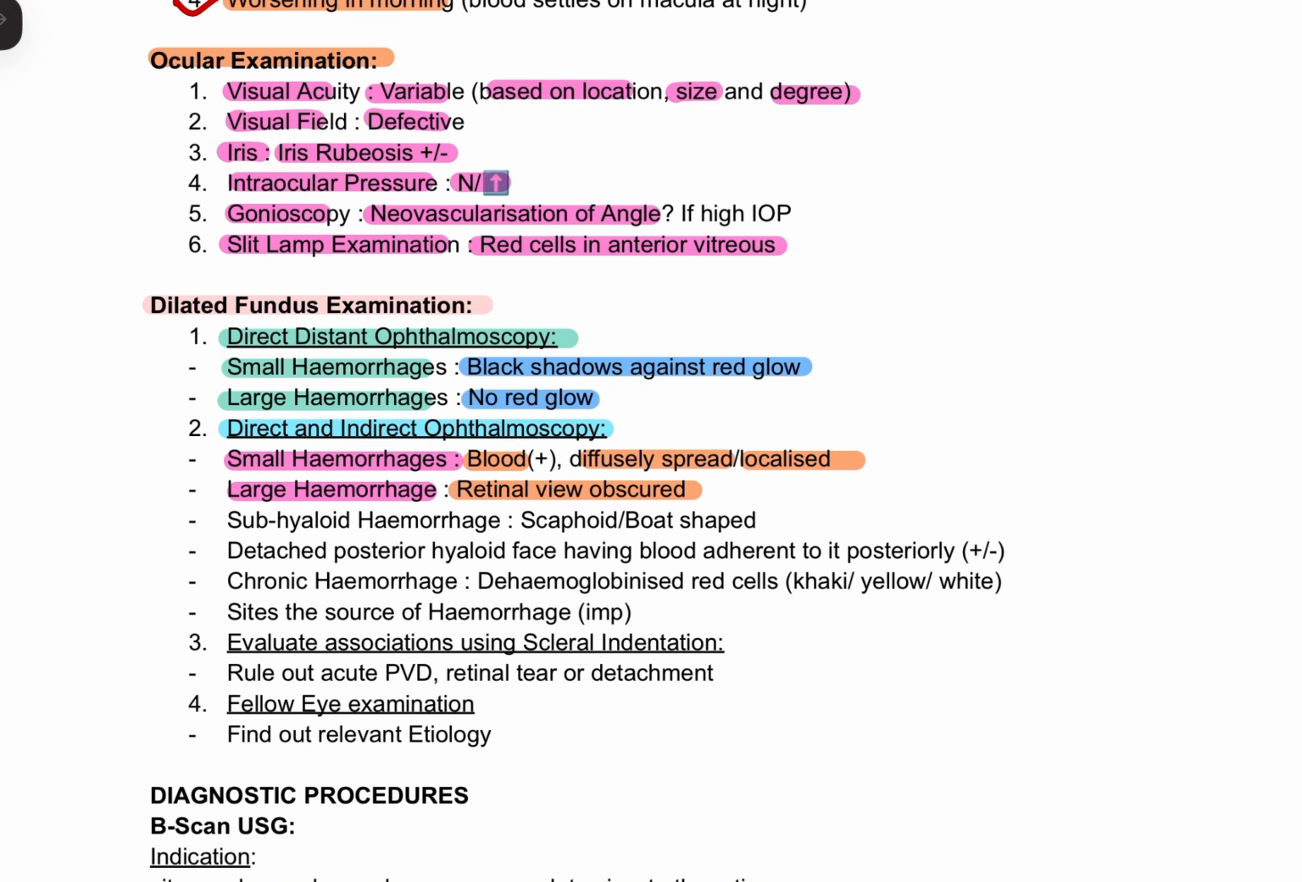Then you have something called subhyaloid hemorrhage. What is subhyaloid hemorrhage? It is the pre-retinal hemorrhage. In that case, you will have a scaphoid or boat-shaped hemorrhage. Basically, the blood settles down. You will have the detachment of the vitreous. So if you think of this as your retina, and on top of it you have the detached vitreous, then if you view through the ophthalmoscope, you will have blood settled in this manner, giving rise to a scaphoid or boat shape. This is specially seen in cases of subhyaloid or pre-retinal hemorrhages.